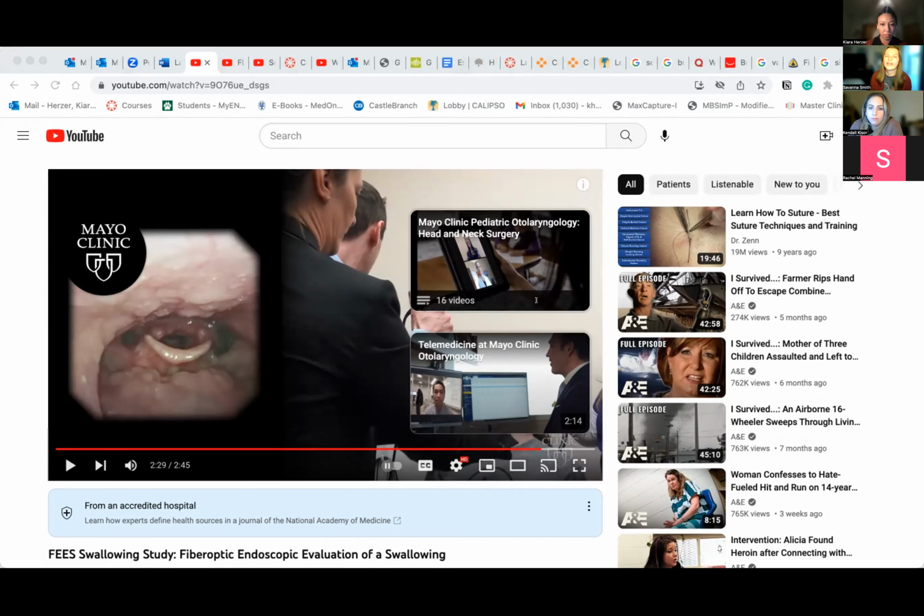Okay, and so why were there three different types of food or liquid used for this study? There were three different types of food and liquids because we wanted to use foods and liquids with varying textures to observe how the patient is able to swallow or how they're able to tolerate each texture of liquid or food.